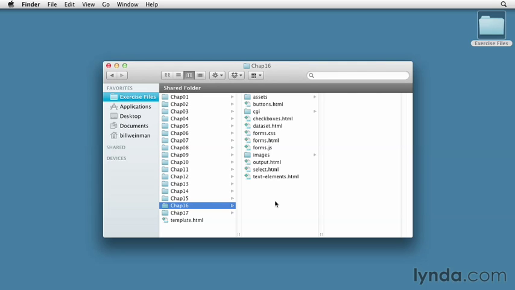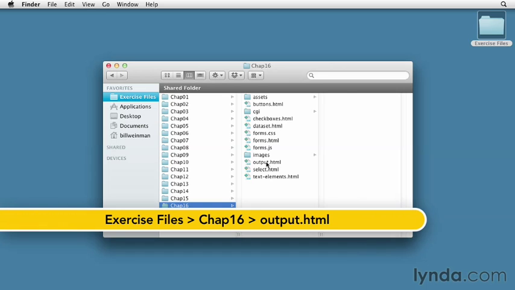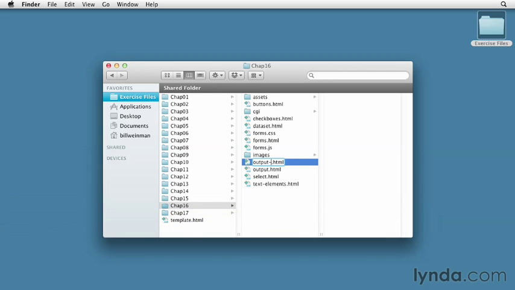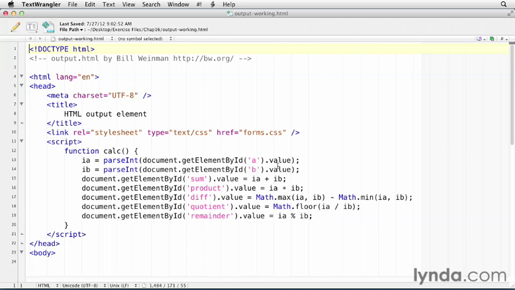The new output element is used for displaying the results of a calculation. Let's take a look at this. I'll make a working copy of output.html, and I'm just going to rename this to output-working.html. Open this in the text editor.